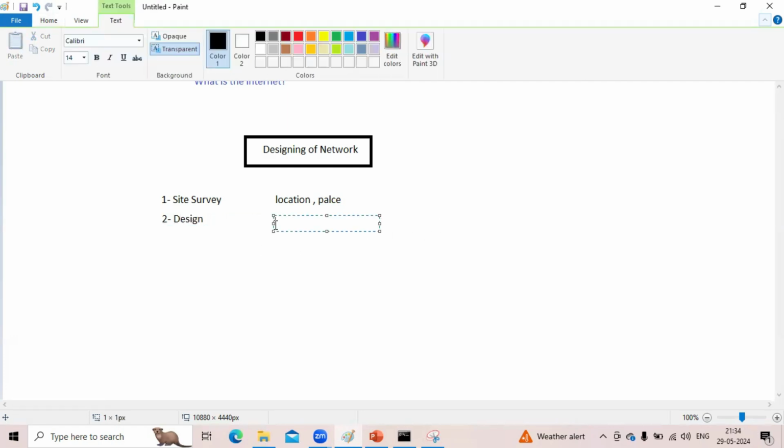Means we'll take the help of network architecture. Where we can place the switch, where we can place the router, everything we have to take care of. How many desktops are required, and according to that how many switches are required. So a network architect is there.